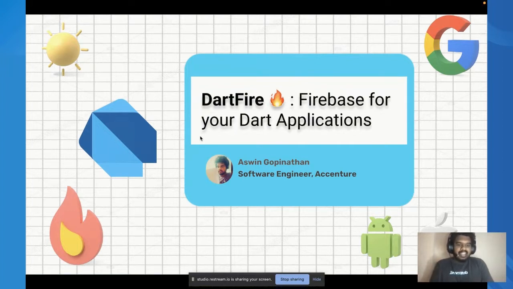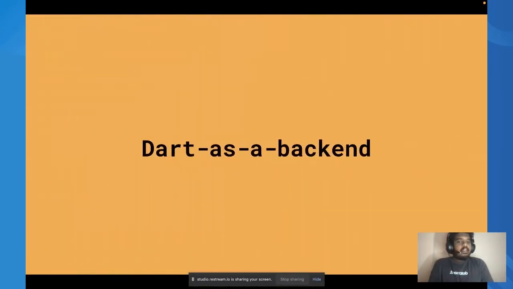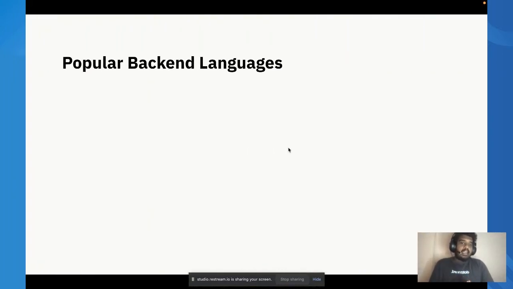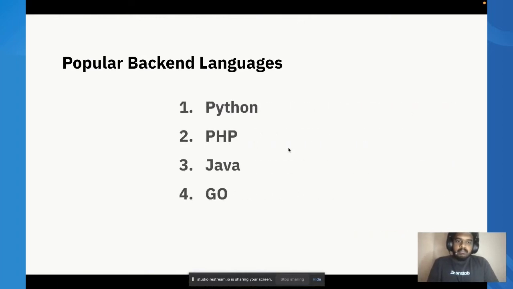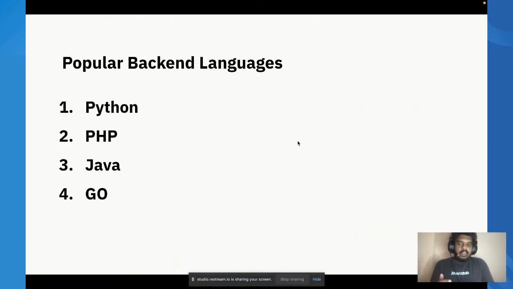Before you start with that, I want to explain a concept which I have been exploring recently. It is Dart as a backend. As the name suggests, you can use Dart as a backend language. Let's see what the popular backend languages are. We have Python, we have PHP, we have Java, we have Go. Then there are Ruby on Rails, and the list goes on. But we're going to add Dart to this list as well. So this is the concept behind Dart as a backend.